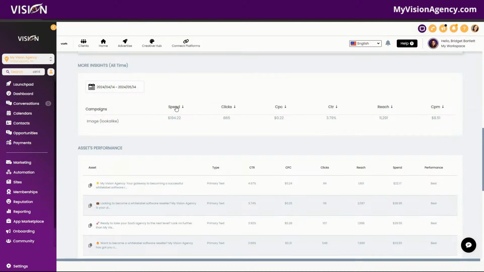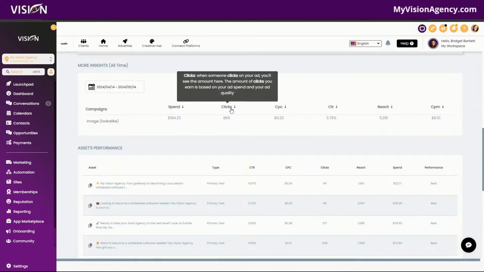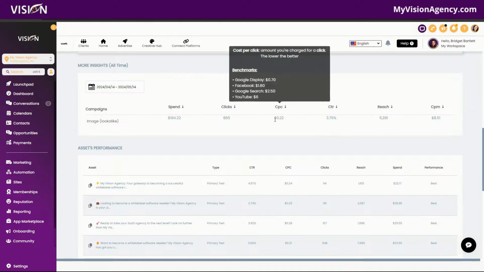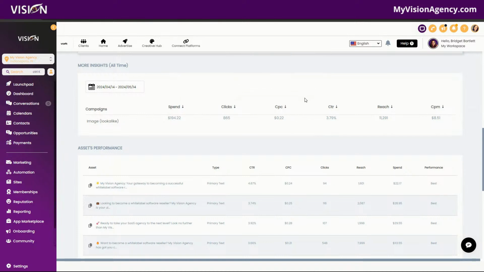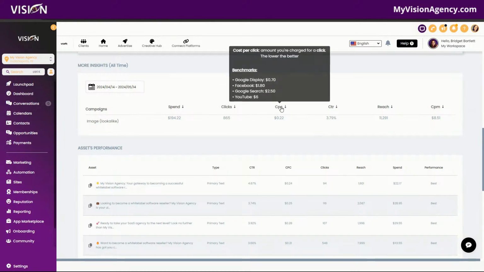Okay, so like in this particular ad, we've spent $194.22. We've gotten this many clicks, and it tells you clicks. When someone clicks on your ad, you'll see the amount here. The amount of clicks is earned based on your ad spend and your ad quality. Okay. Now, just so that you know, the difference between clicks and click through rate is that clicks could be someone liked your ad or shared your ad or commented or something like that, but it's not necessarily that they clicked through to your ad. So it's important to understand the differences there.